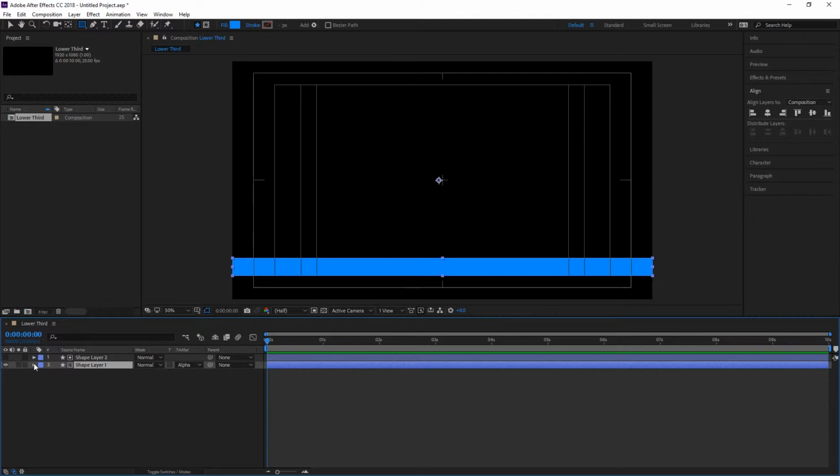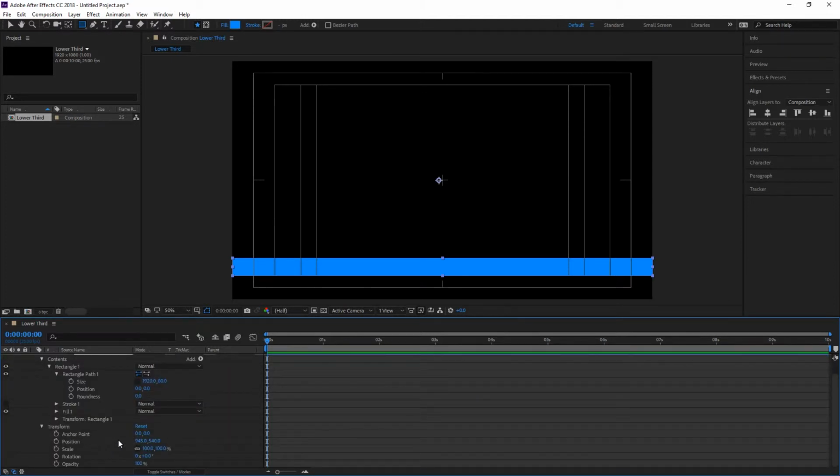Let's expand the settings for shape layer 1 again, and we'll go right down to transform, and what we want to do is move to about 20 frames in, and we'll click on the stopwatch for position. That'll set a keyframe at the 20 frames point so that it remembers that at that point we want the background for the lower third to be in that position, and then we'll scroll back to 0 seconds.